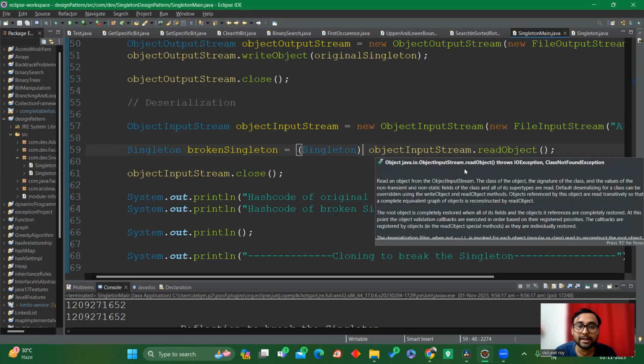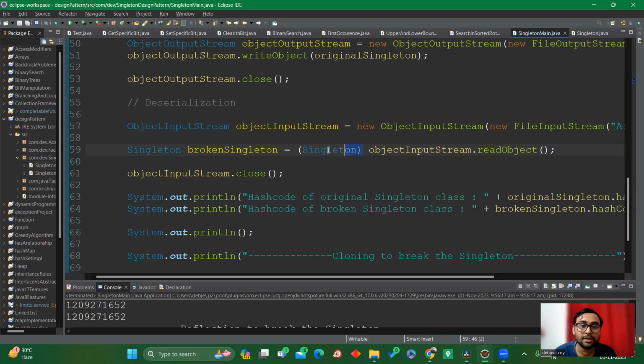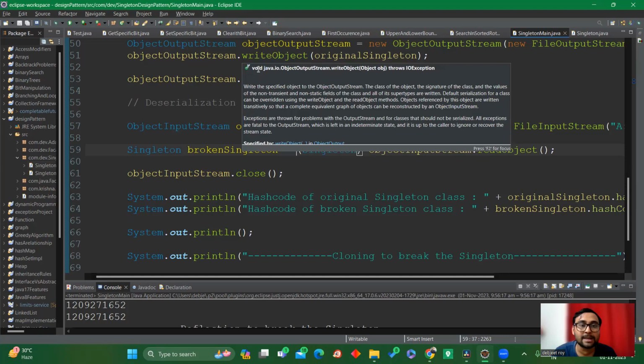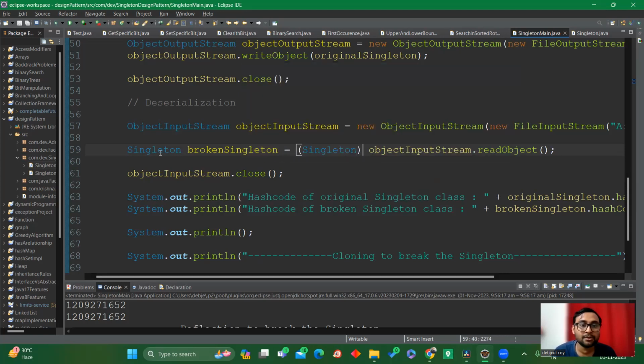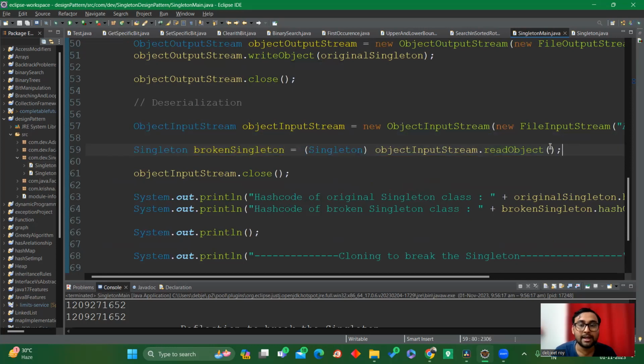Here you can see the return type is of object type, so we have to typecast it to Singleton. But with writeObject, the return type was void, so it was not required to typecast it. This concept we have to remember. So after doing the readObject, the deserialization process is completed.